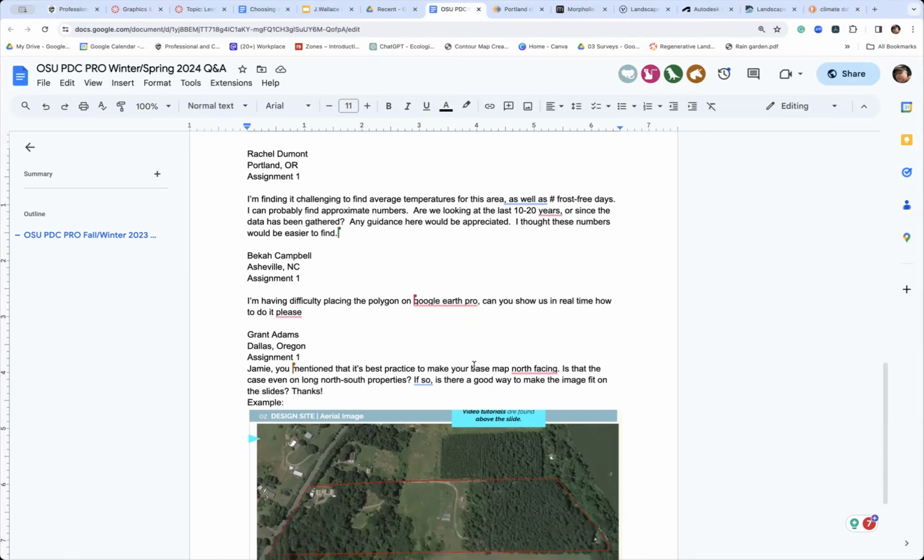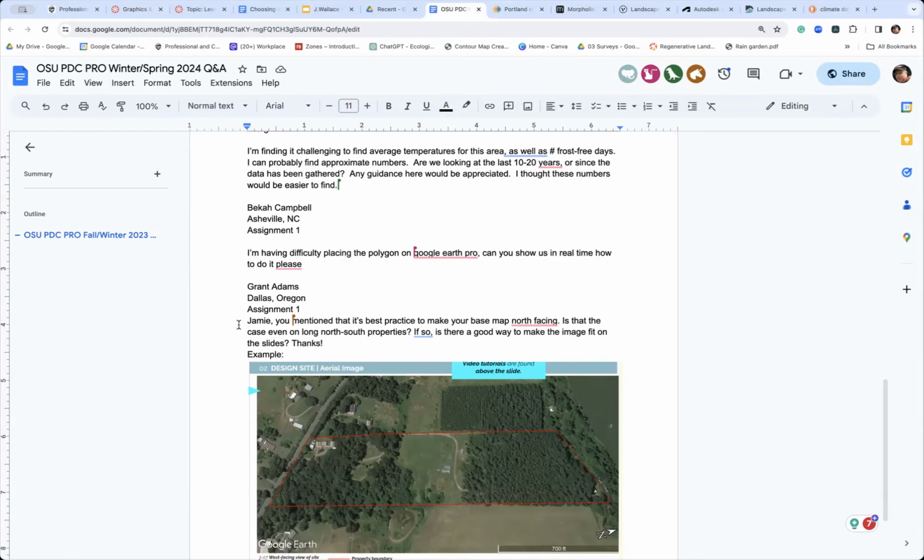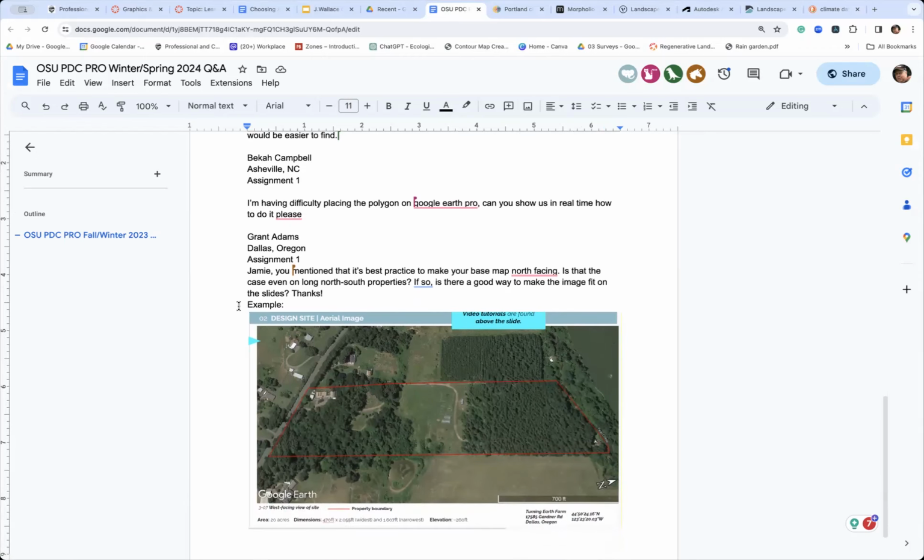So I'm going to go ahead and answer Grant's question while we're waiting for that. Grant mentioned that it's best practice to make your base maps north facing. Is that the case even on a long site? Yeah, it is. It is.